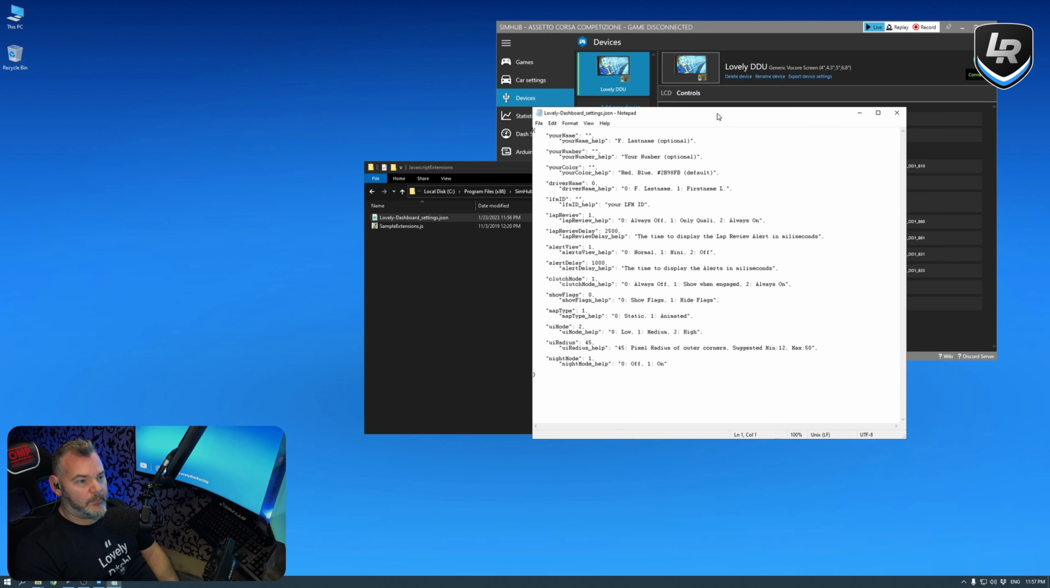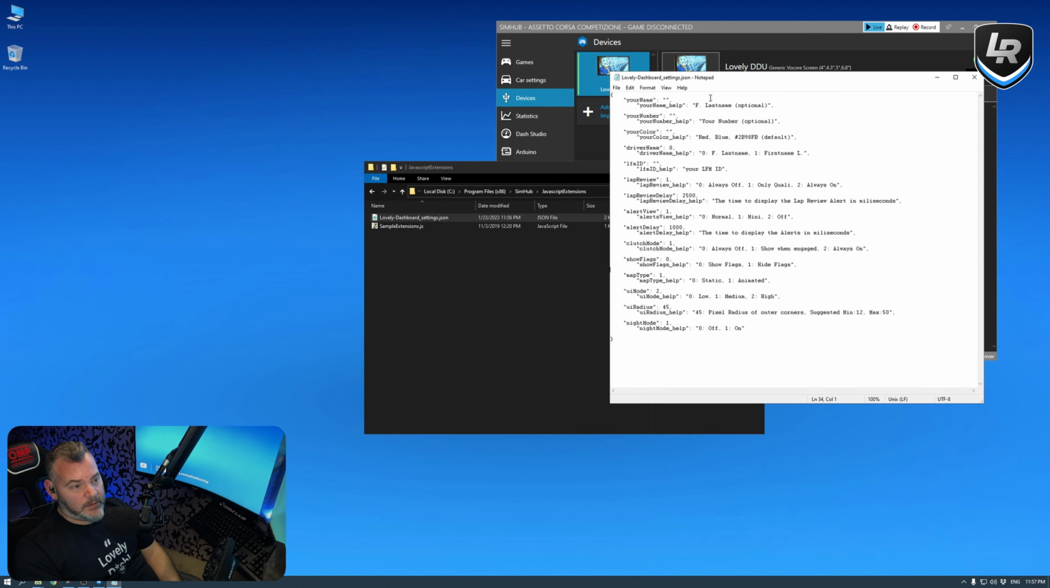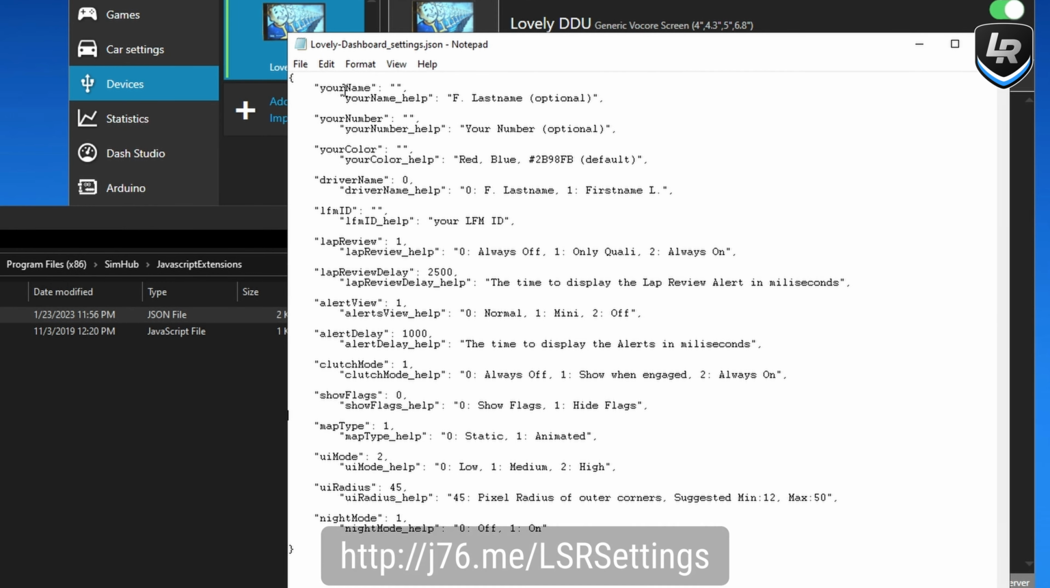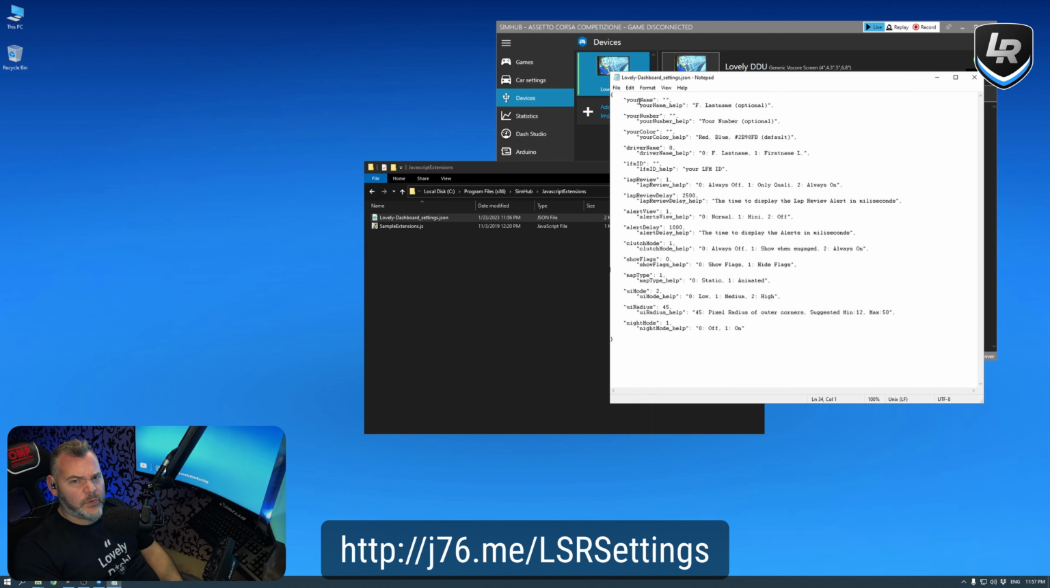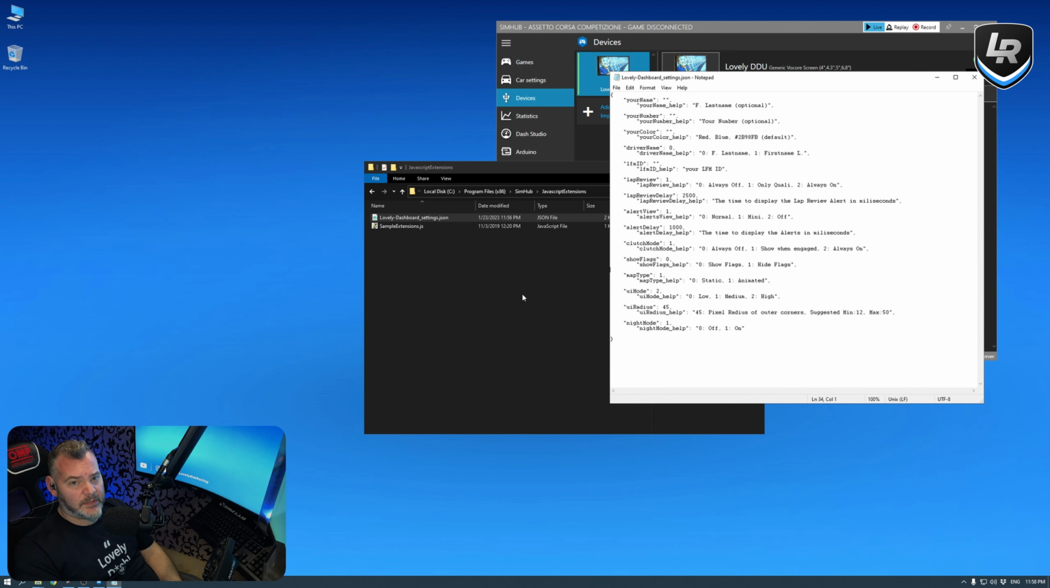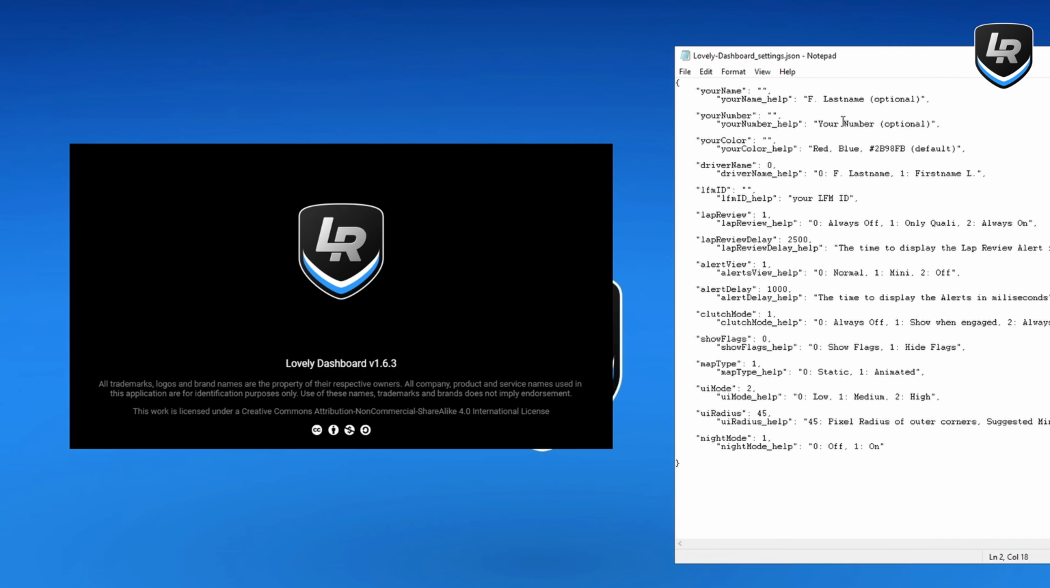When we're in Notepad, what you will see in this file is all the settings and all the parameters you can adjust for the Lovely dashboard. And this is how you can customize it and make it your own. But just to show you, let me run the dashboard and you can see how these things affect the actual dashboard. Here, we can type in our name.